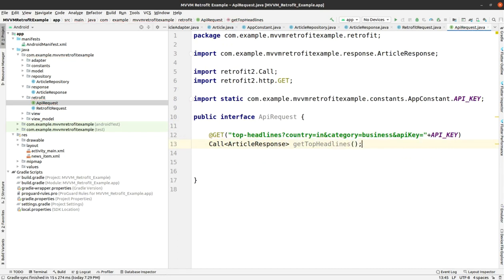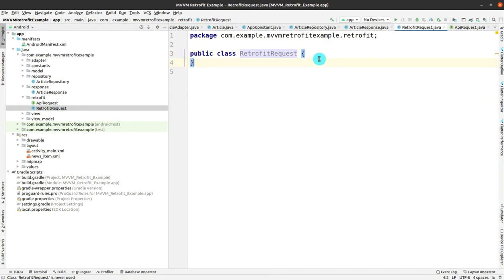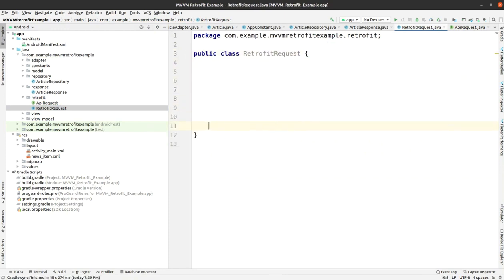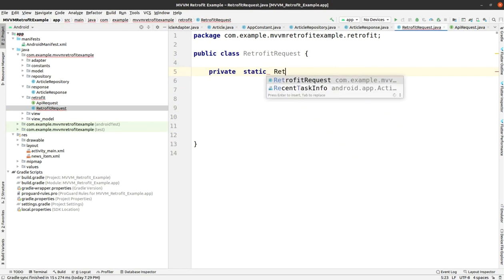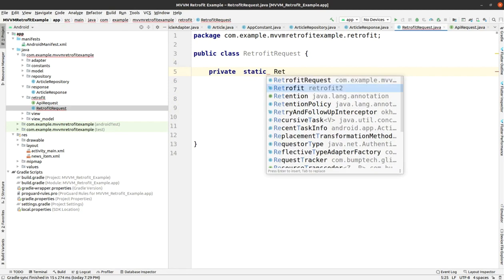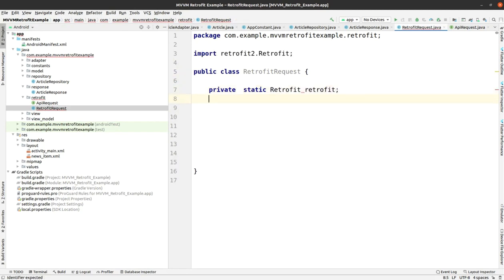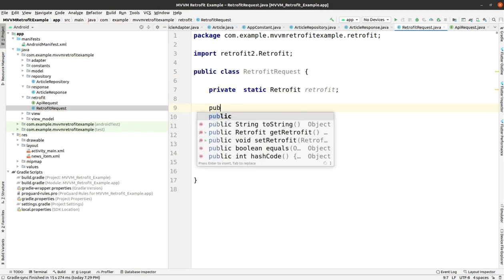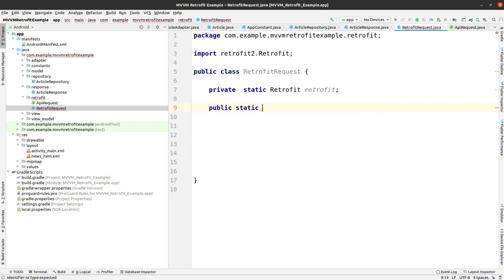So we are just getting the top headlines from there. Then the Retrofit request: make some space here and then make a variable, private static Retrofit again, and then public static Retrofit getRetrofitInstance.